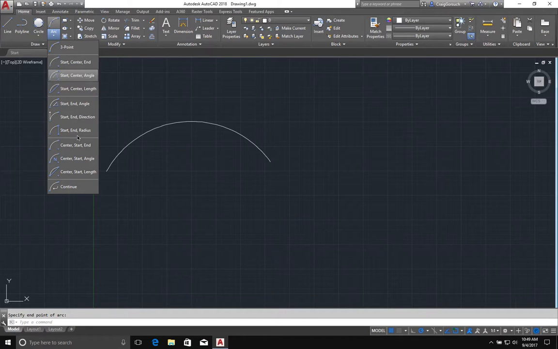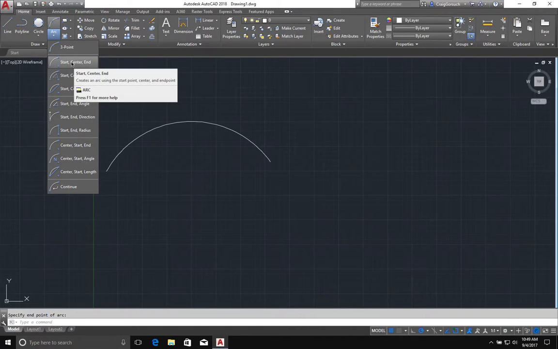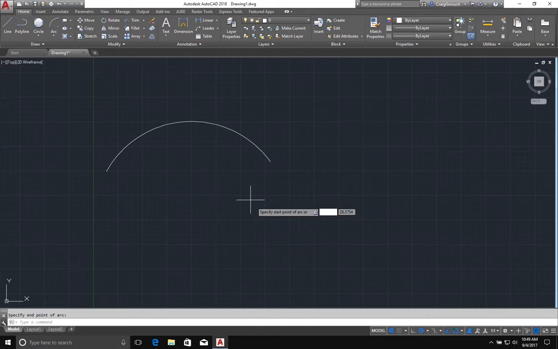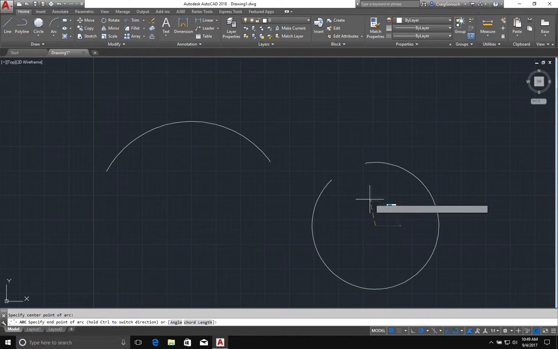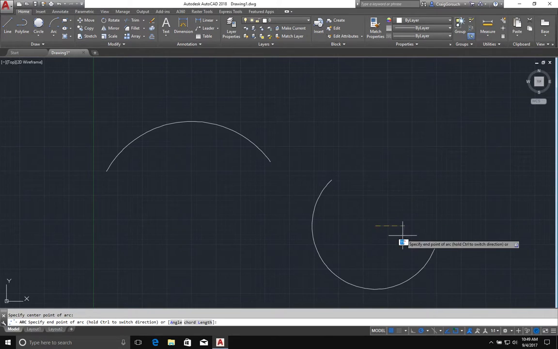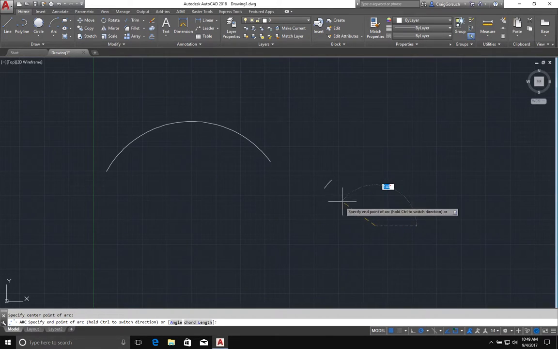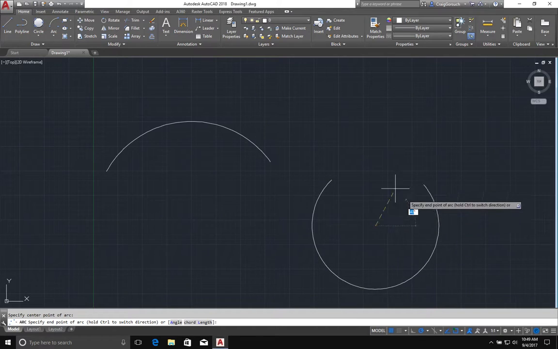We have a few options here: start, center, and end. So, in this case, the start point of the arc is the first point on the arc that we're going to select. So I'm just going to pick a point out in space. Next, I'm going to create the center point of the arc, and let's say I want it to be right here. And now, using those 2 points, that established my radius point. And I can pick the start and end point.